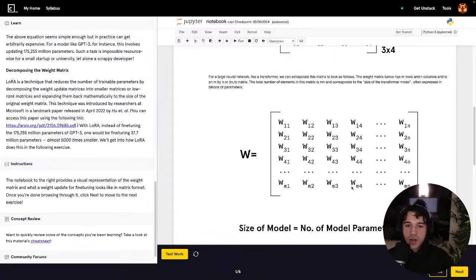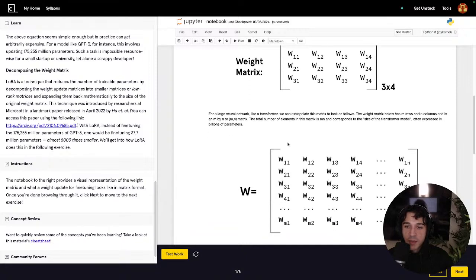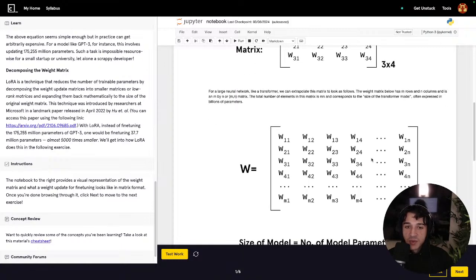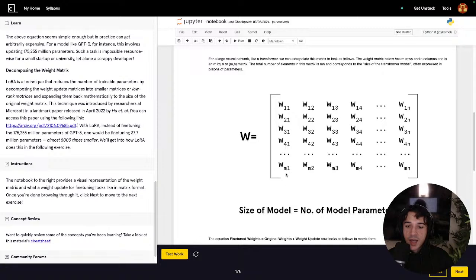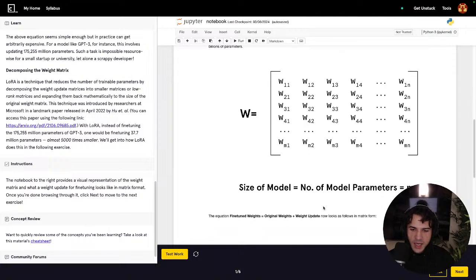So 3x4. For a large neural network like a transformer, we can extrapolate this matrix to look as follows. The weight matrix below has m rows and n columns and is an m by n matrix. The total number of elements in this matrix is mn and corresponds to the size of the transformer model, often expressed in billions of parameters. So here we see m1, m2, m3, m4, all the way to mn. Size of model equals number of model parameters equals mn.